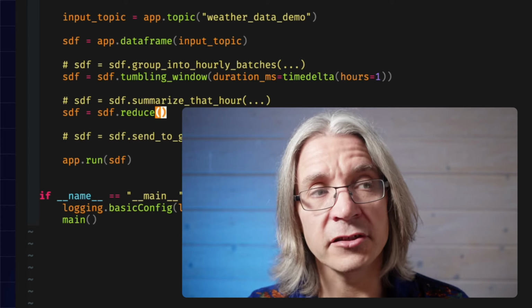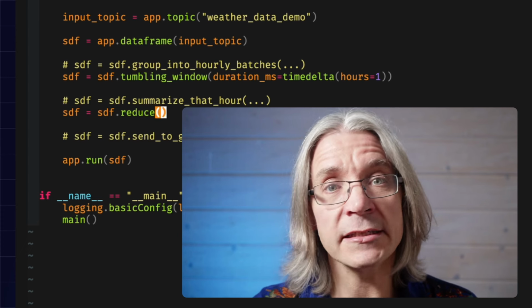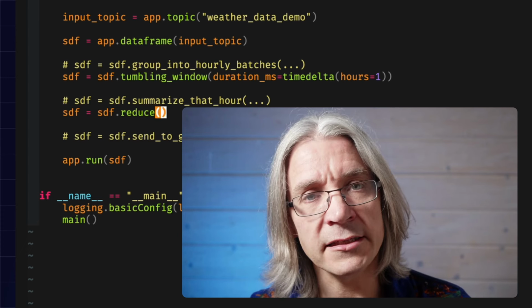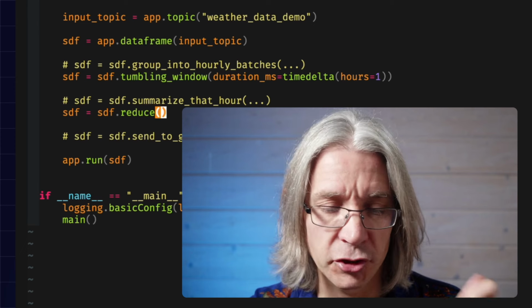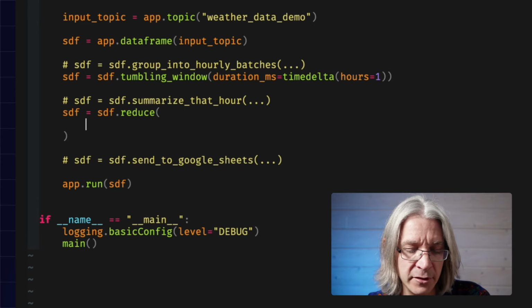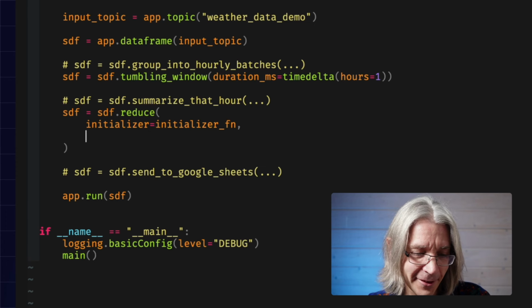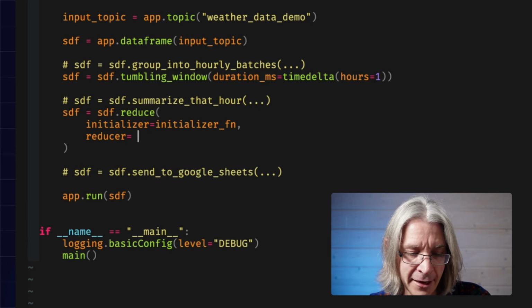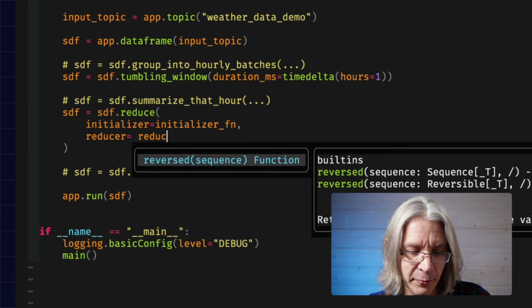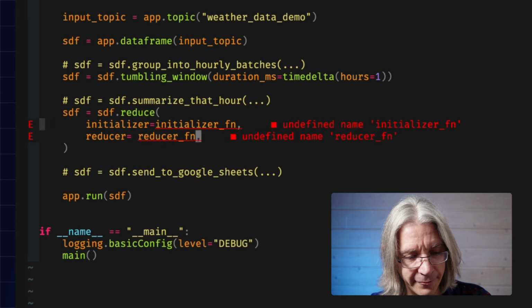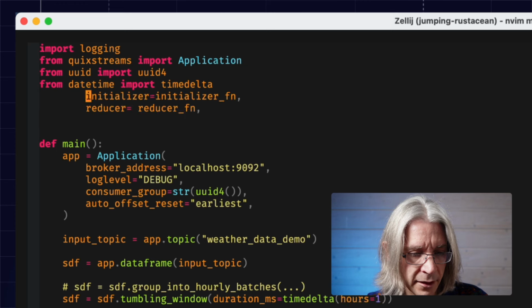And then another function that says, given that summary so far and one new message, how does the summary change? That plays out with two functions. I'm going to be imaginative and call that my initializer function. And then there's a reducer. And again, let's call that a reducer function. Okay. So let's define these up here.